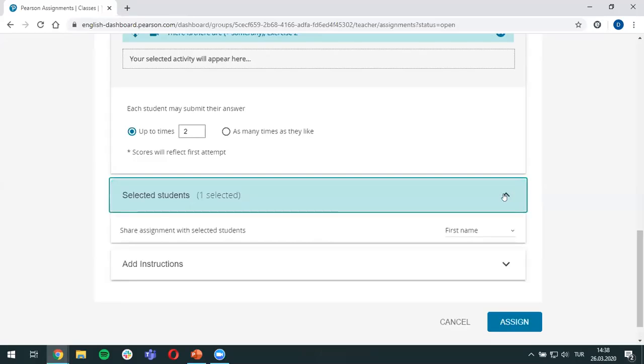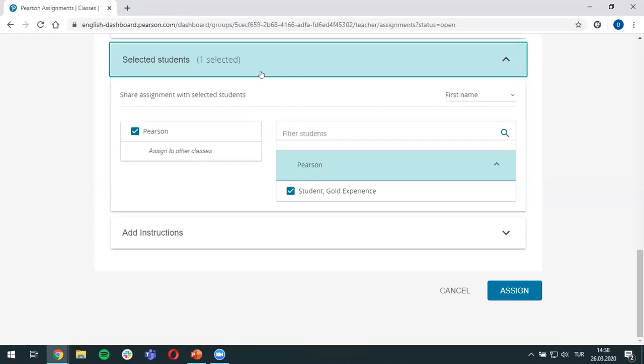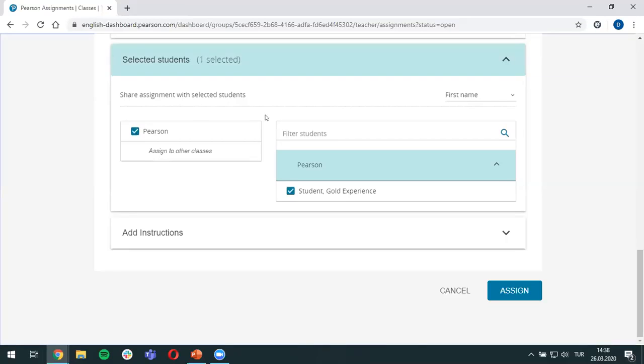The next section is the Select Students page. So on the left-hand side, we will see our class name. On the right-hand side, we will see our students list. Because we have 1 student in the class right now, we only see this name. If you would like this assignment to be assigned to your whole class, you just need to click this one. But at the same time, you can assign this assignment to specific students. To do so, you just need to choose those specific students and then click Assign.